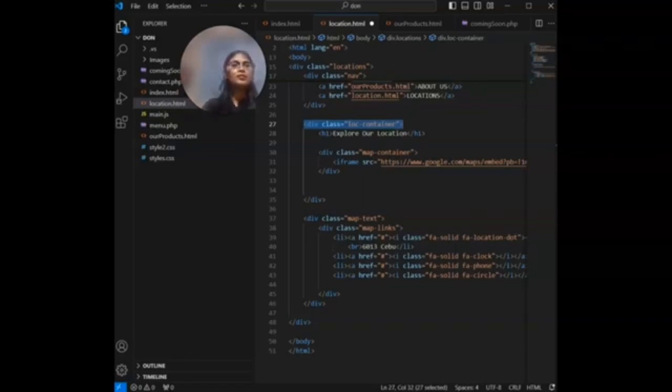In this, it contains a heading h1, explore our location, and a map container. We also created another container for the map, and we embedded a Google Maps iframe, providing an interactive map of one of the coffee shop locations. The iframe is customized with attributes like width, height, and style to ensure it fits well within the page layout, and includes options like allowfullscreen, loading, and referrerpolicy for improving performance and privacy.